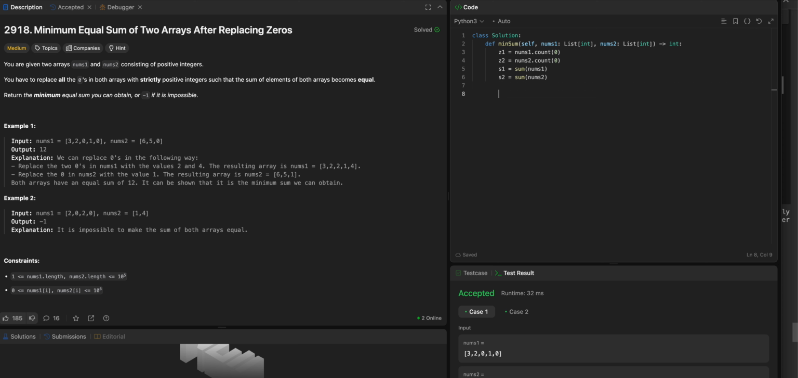Now we need to check for all the cases where it won't be possible to make both arrays equal to each other. So first, if they both did not have any zeros, then that would mean that we need to check if the sum is the same.